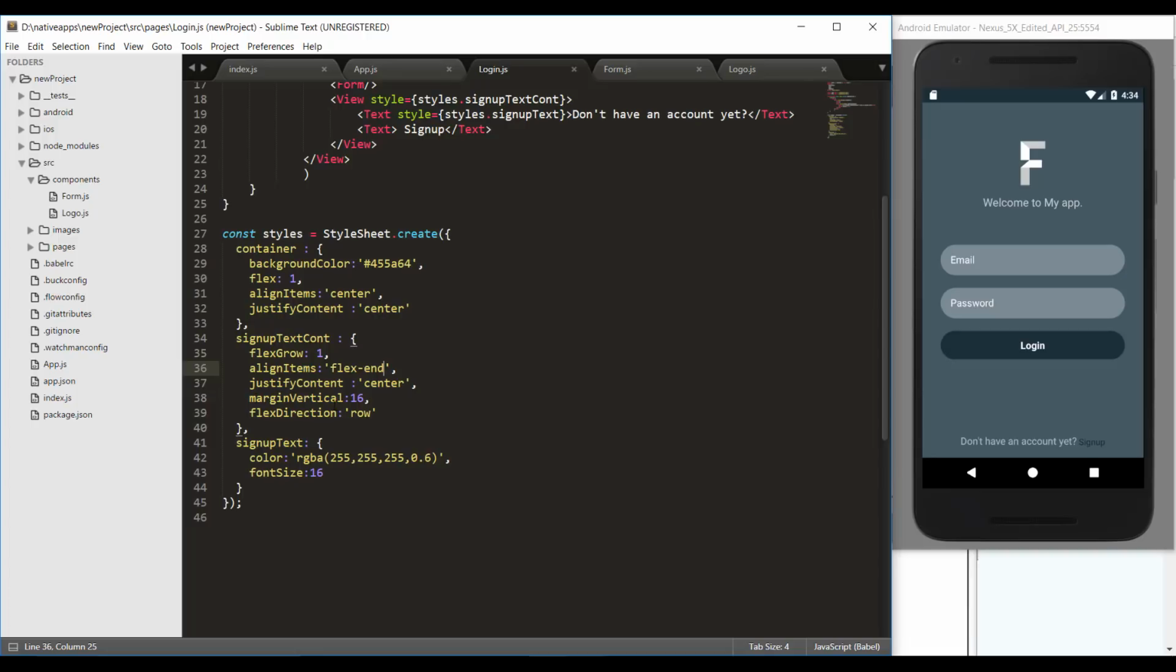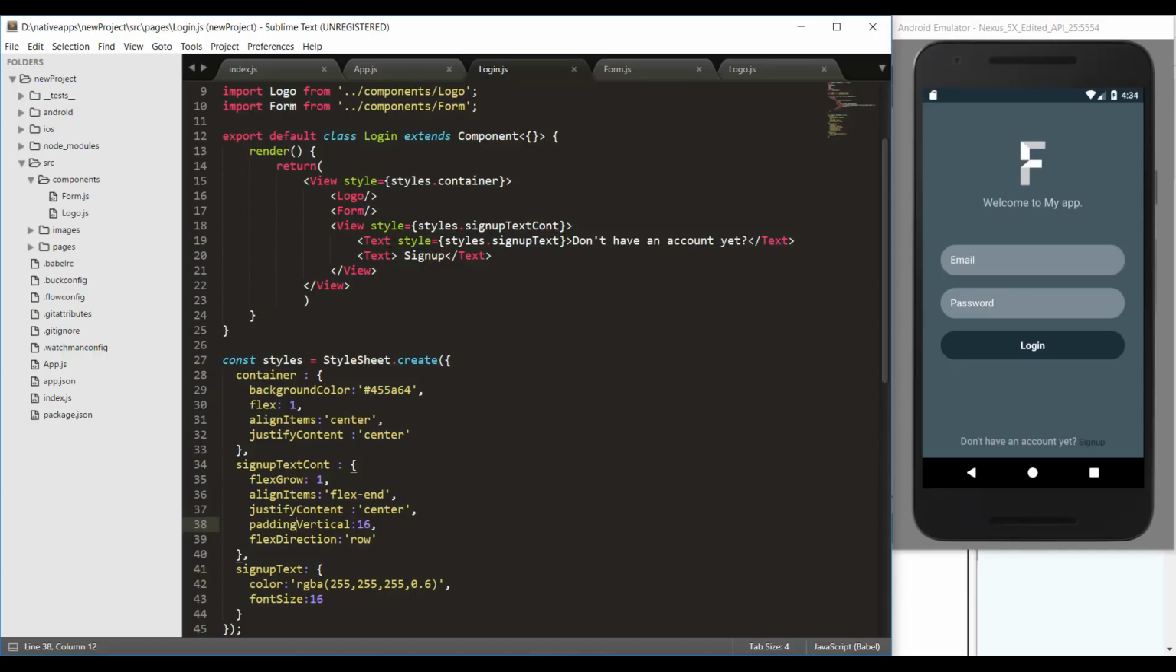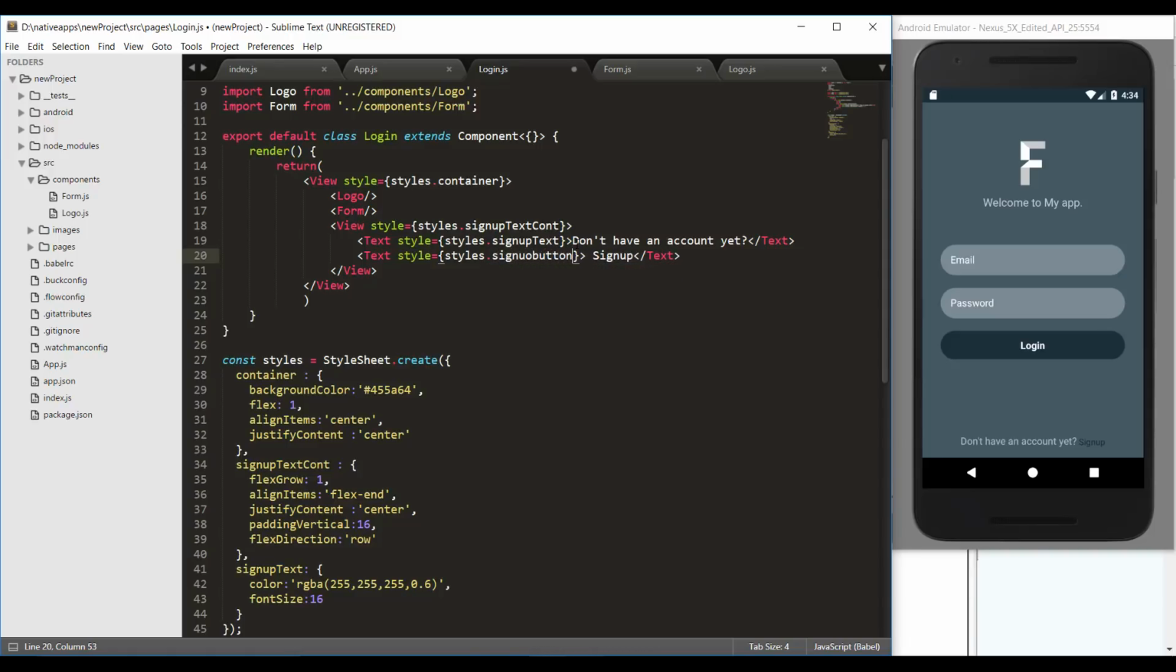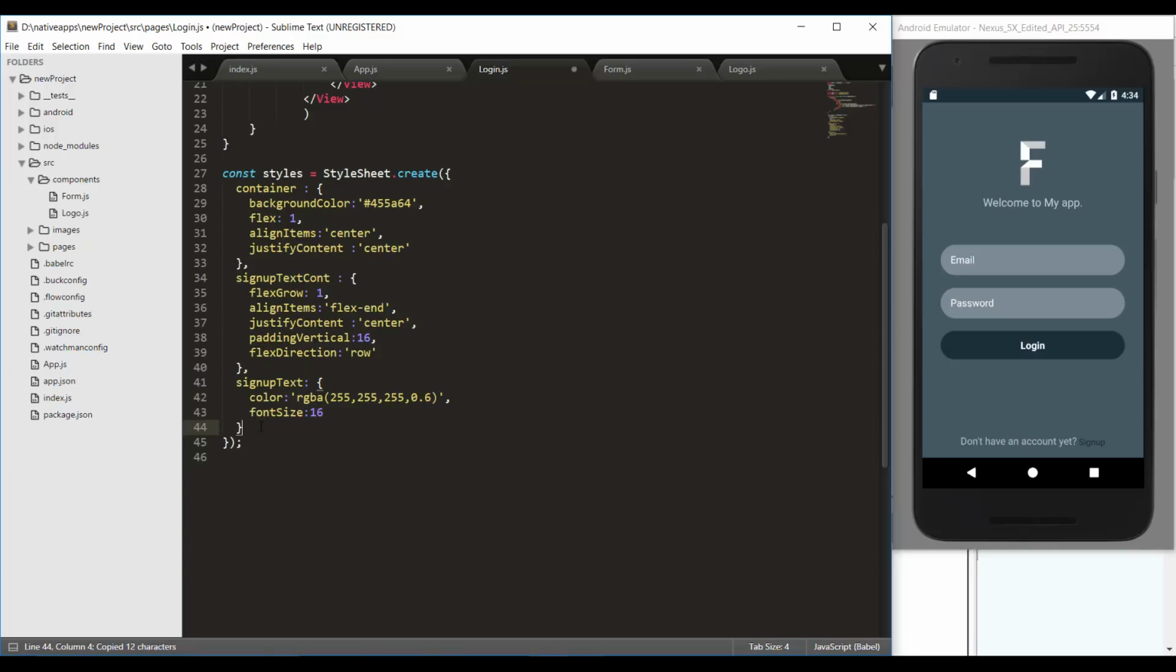So we can use margin vertical. Instead of giving it margin vertical, we can give it padding vertical, so that it can manage automatically. Okay, now instead of style equal to styles dot sign up button. This button should be bigger. Sign up. I'll copy this, and we will create a new style for it.